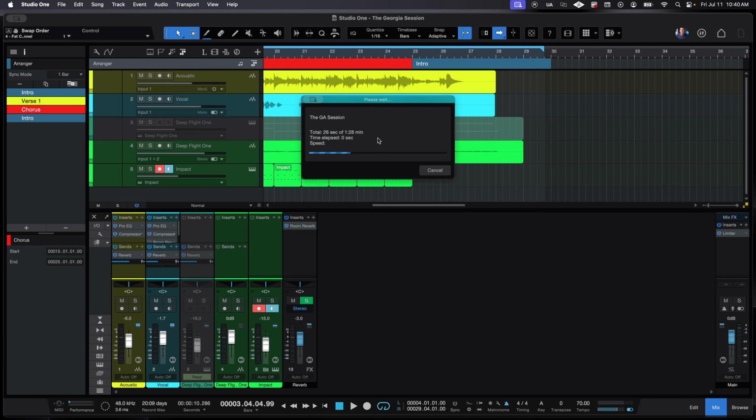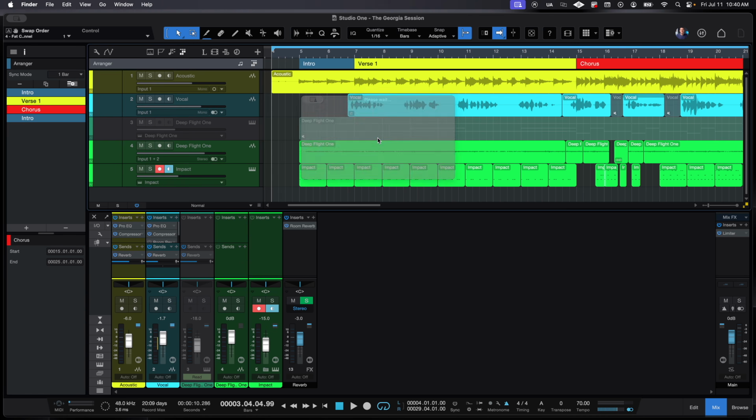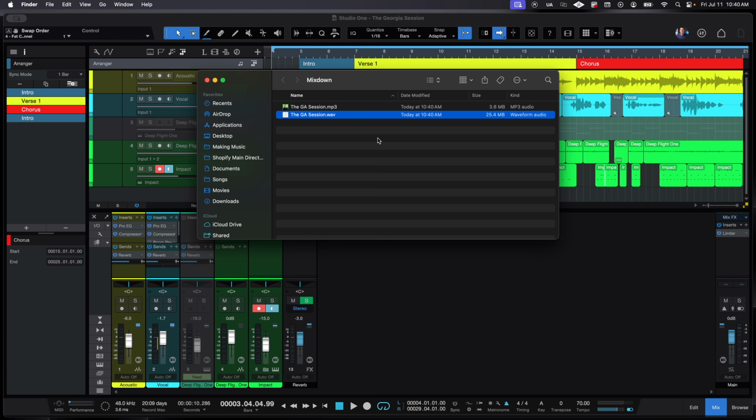As soon as I do, it'll run its processing. It doesn't have to run in real time. I've never had any sort of issues with this quick mode of exporting, but you can certainly process it in real time if you want to. And then you'll have your session here, which is in a WAV file, also as an MP3 that you can share.